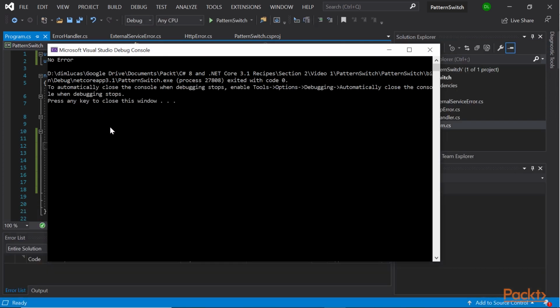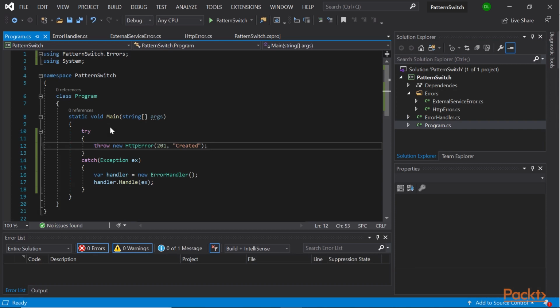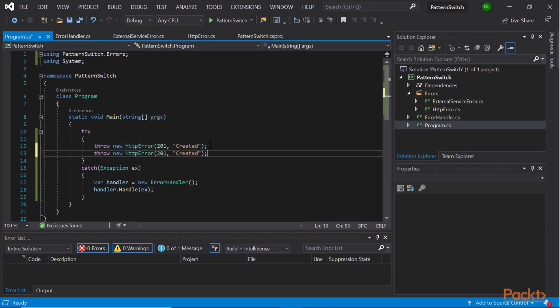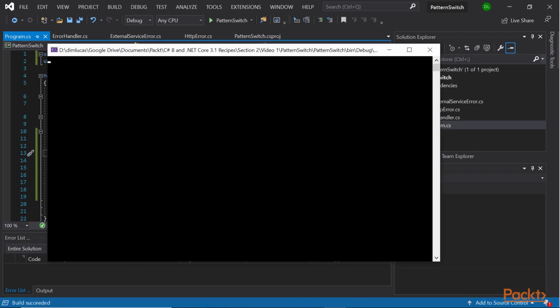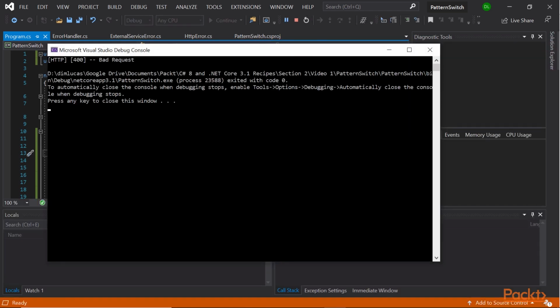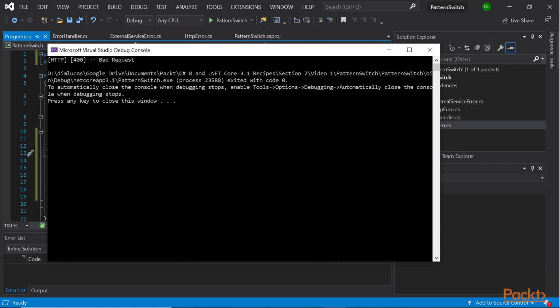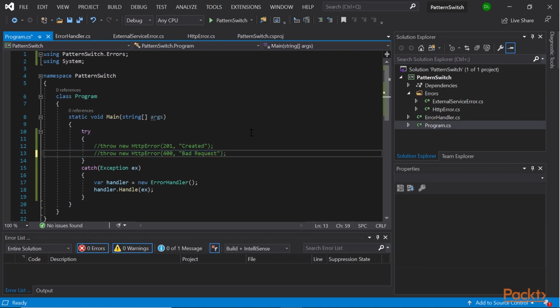Now, if we close this window and throw an HTTP error again, actually I'm going to comment this one out so you can try it out in the code files, comment the errors that you want to throw. And let's change the error code to 400, which is equal to bad request, and rerun the application. Good. We get the proper error format. Let's comment this one out too.